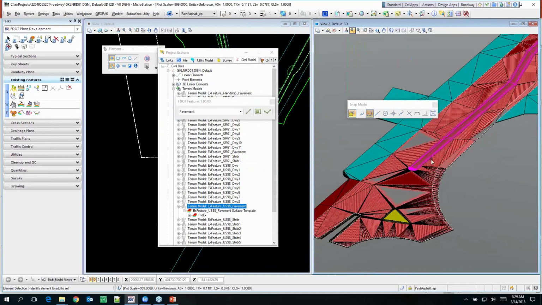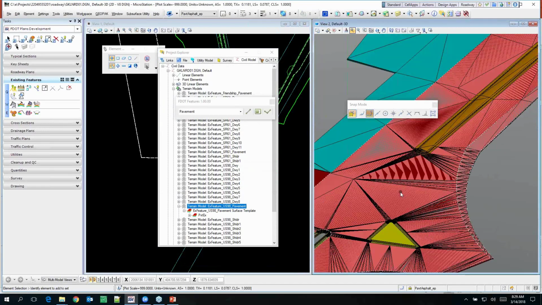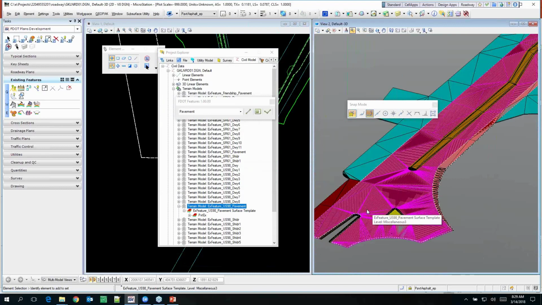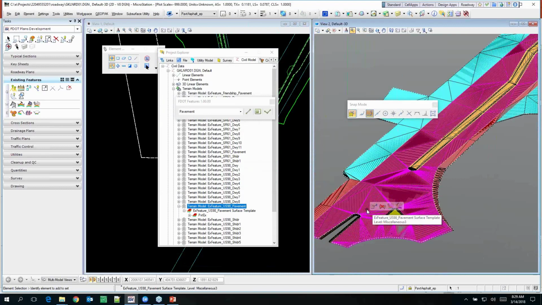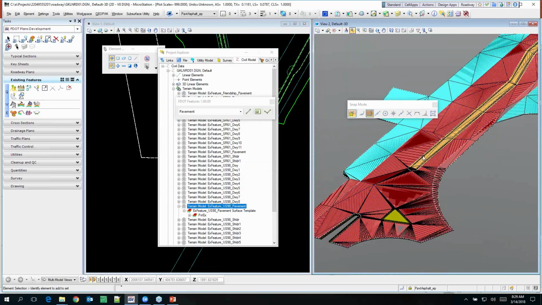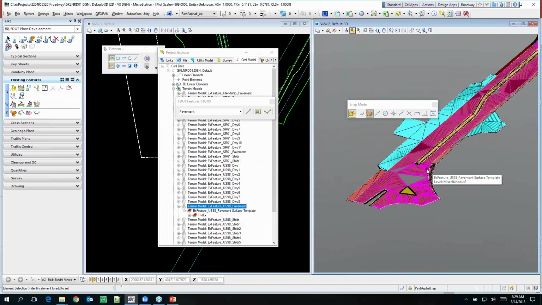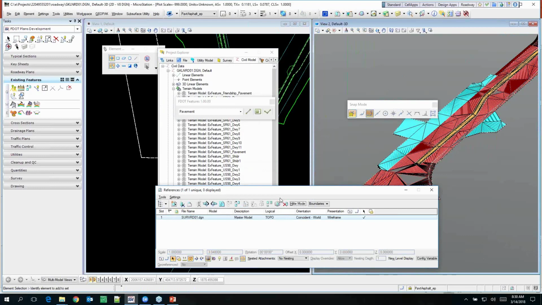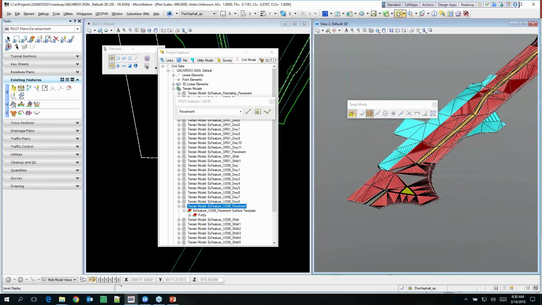So when you clip your terrain, this is what you get. This is actually a surface template, so that's a step ahead. But you get your DTM clipped to here. Let me see if I can turn that back on. It should still be. Probably.